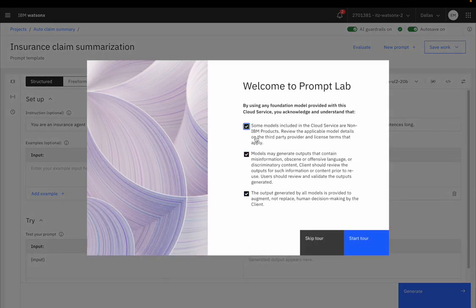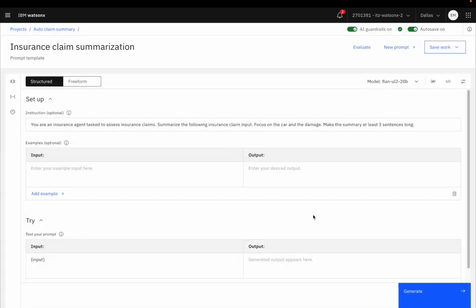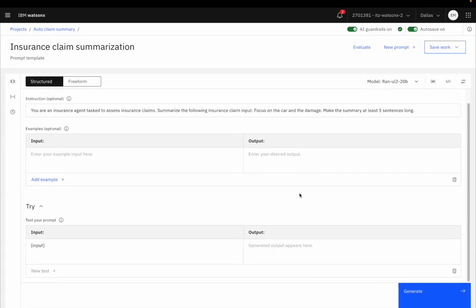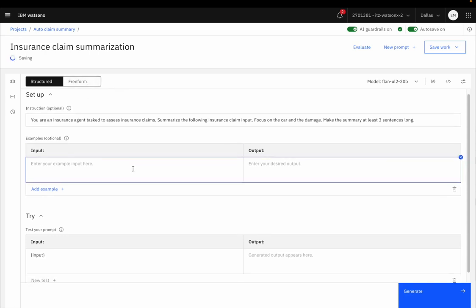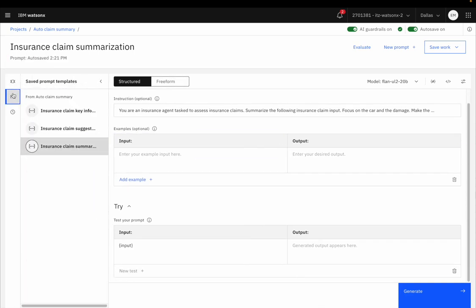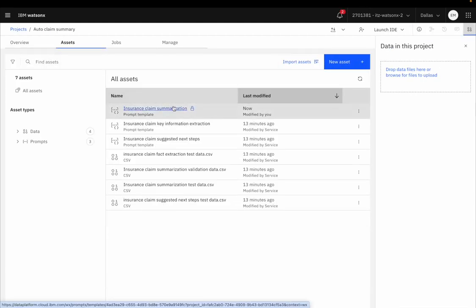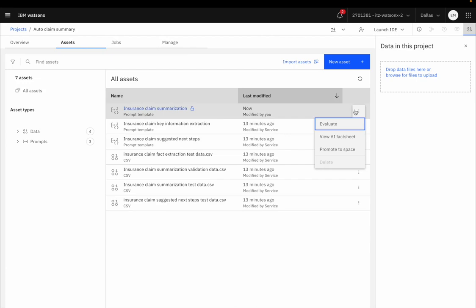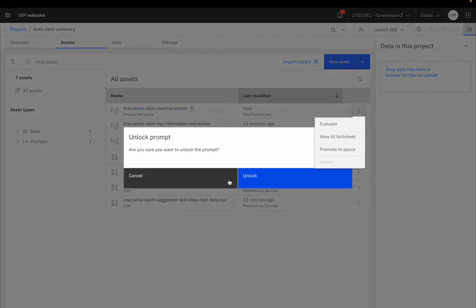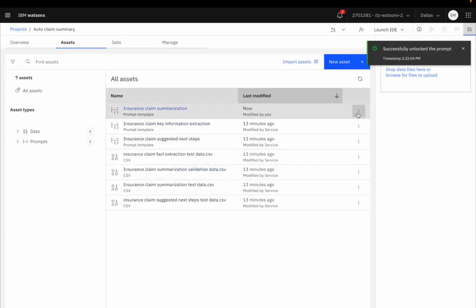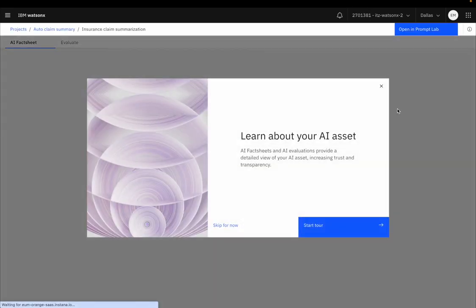And I'm going to accept some of this, and we're just going to skip the tour for now. So this is just a quick look at the model. You can see I've got some information here about some of the safe prompt templates. This is just what the model is going to look like. Let's go back and head back to the claim summary, and go ahead and unlock that. Let's take a look at the AI fact sheet for the model.